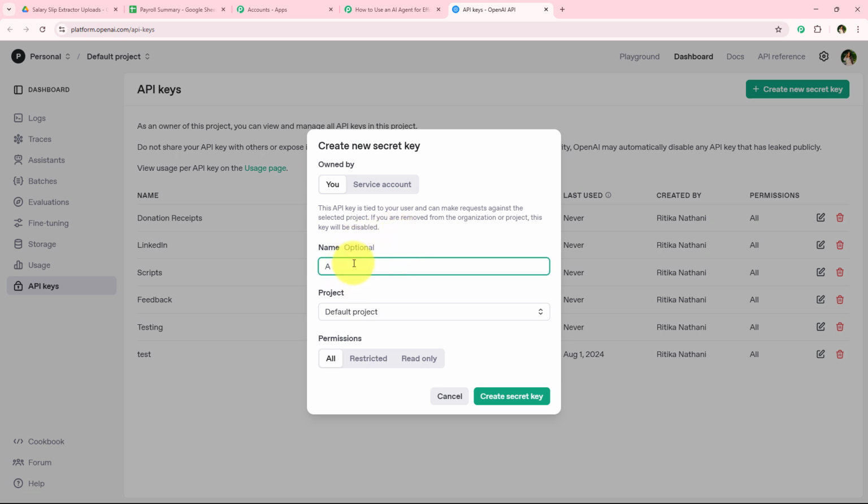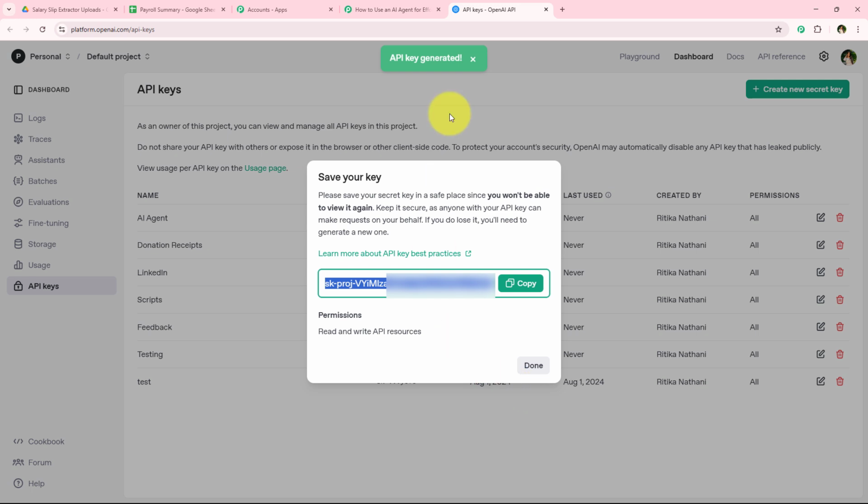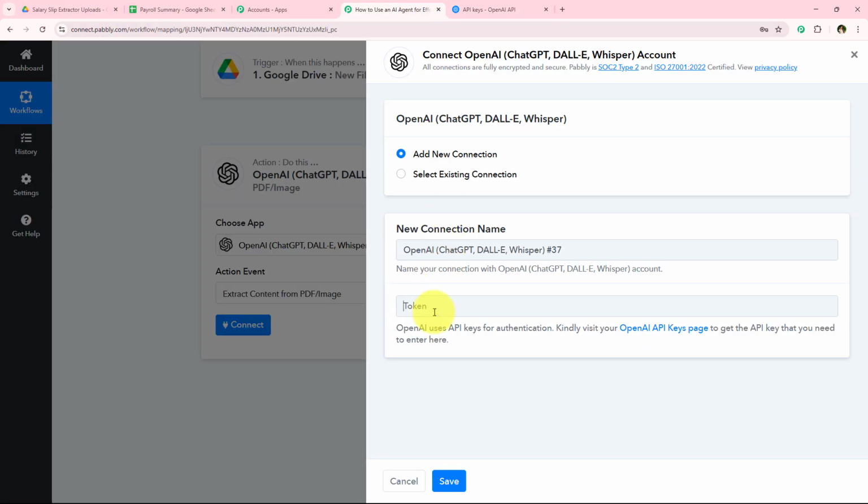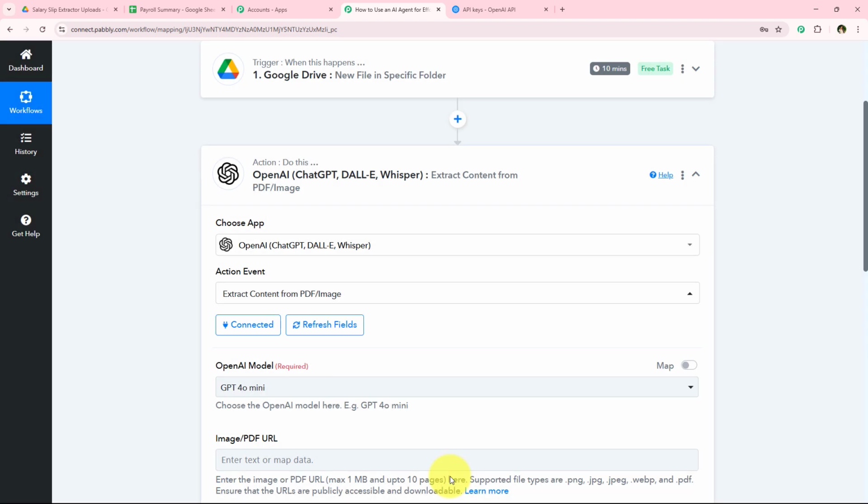Over here, I'm just going to name my key AI agent. As you can see, I've successfully named my key, and now I'm going to select the project and then click on the create secret key button. Now you can see that I've successfully created this key, so I'm simply going to copy it and paste it right here in our workflow. After pasting this API key, we are going to click on save. And yes, with this we have successfully connected our OpenAI account with our Pabbly Connect workflow.